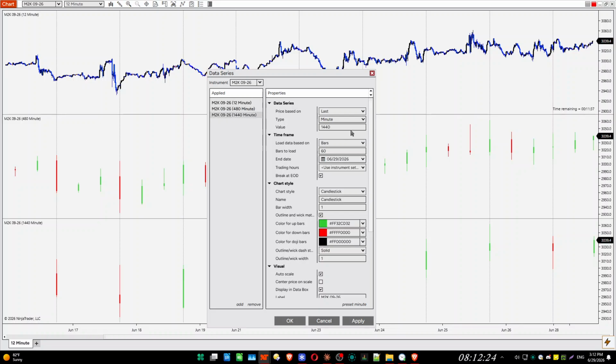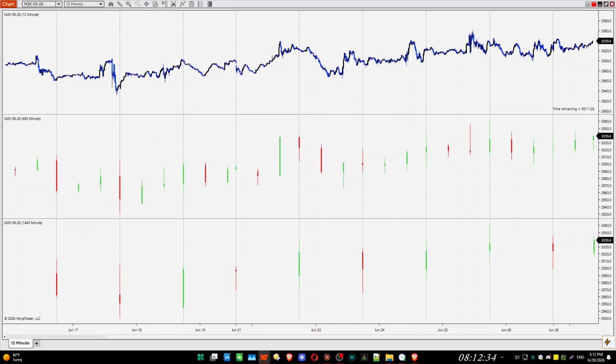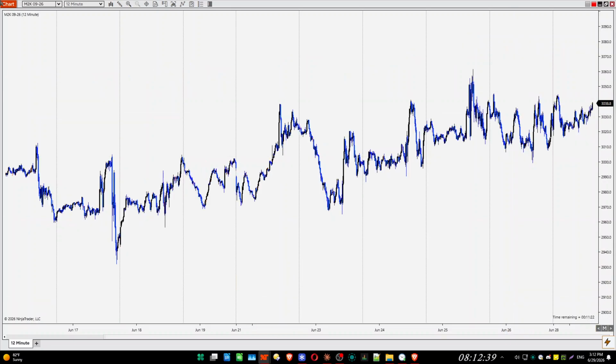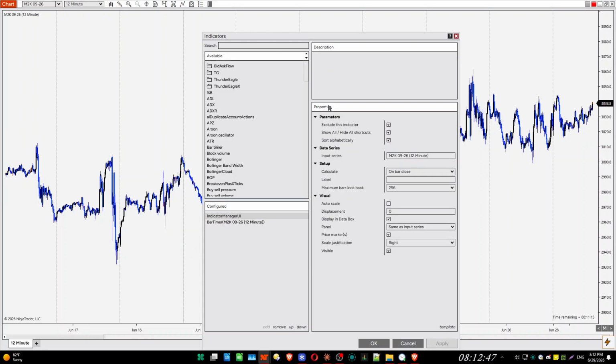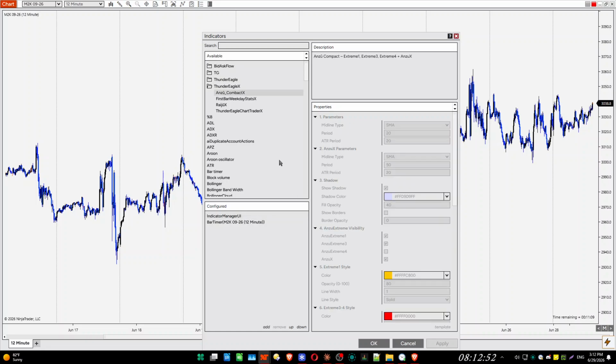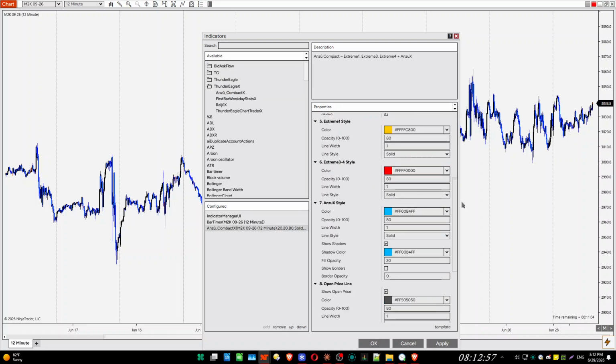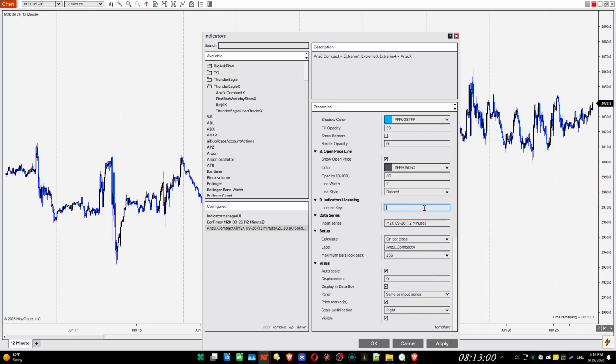Also, I just go back 60 days, 2 months. I set it to bars 60 just to not overload the data. Then just right click on the price action and maximize that. We don't need to look at the underlying charts. Then you go to the indicators tab and you go to the Anzu Compact. You add that. The first thing you have to do, you scroll down and paste your license key.